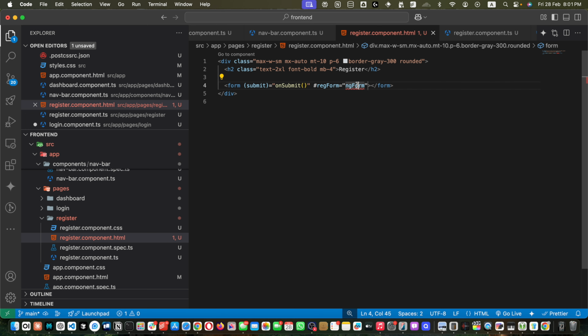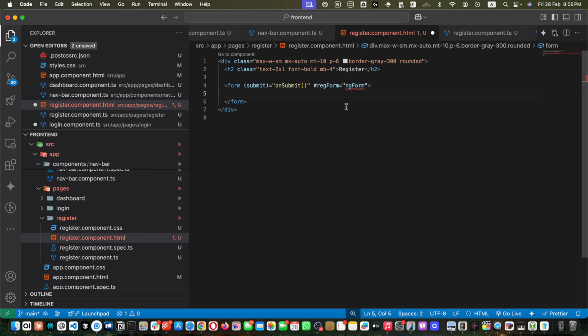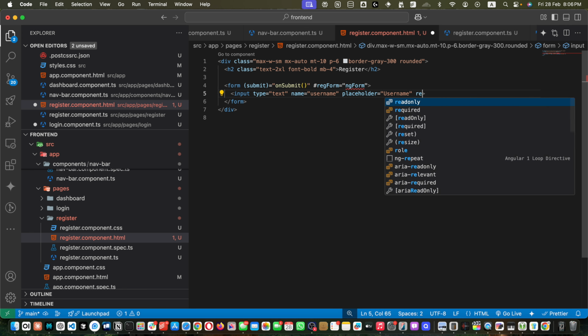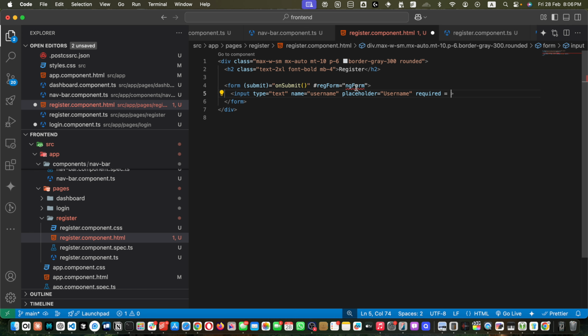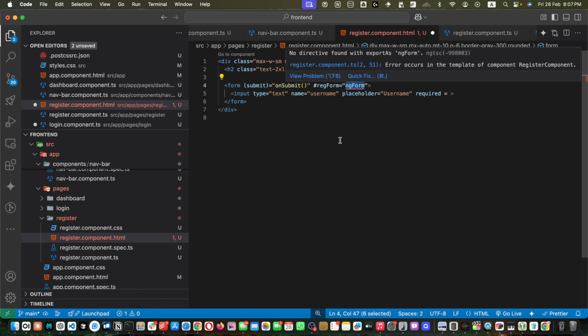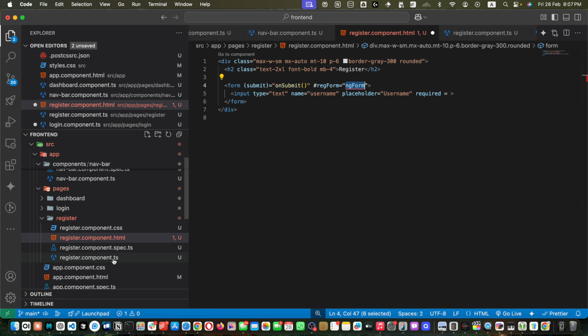Okay, so now I will add some content to this form. First we will need the input for name, username, and type text, and placeholder would be username, and it is going to be required. And here we added ngModel. It is showing an error because we still need to import the forms module in our register.component.ts. We will do that shortly.